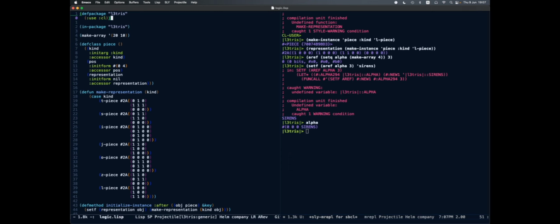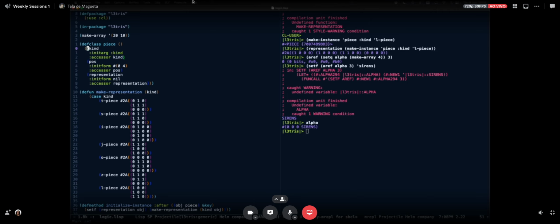Okay, so let's just recap. Last episode we finally defined the idea of a piece. So we're basically going to have kinds of pieces in this class here. So we're going to have symbols that will define each kind of piece.